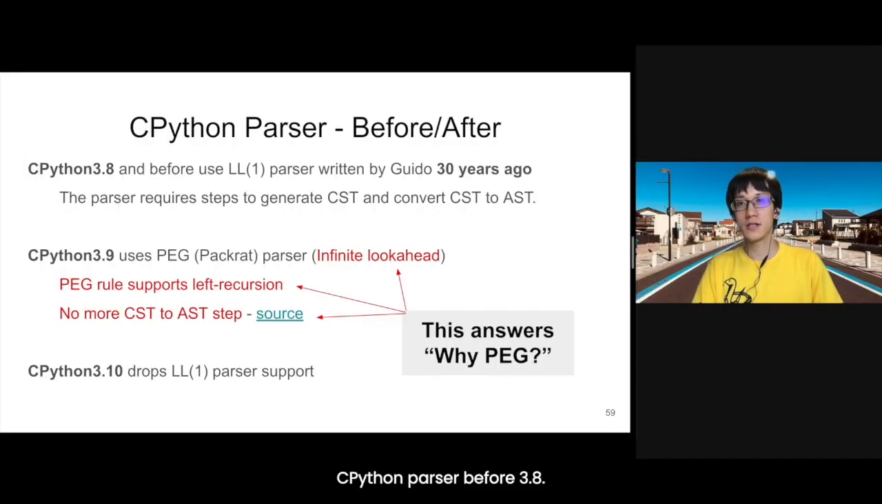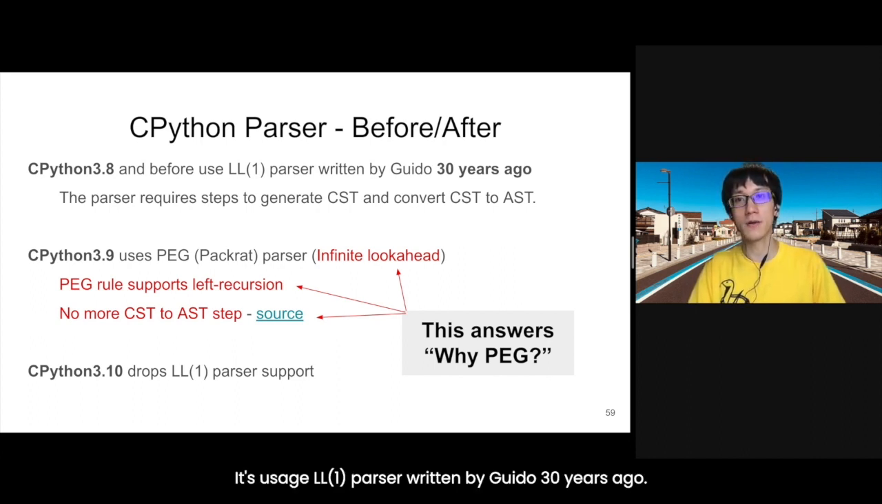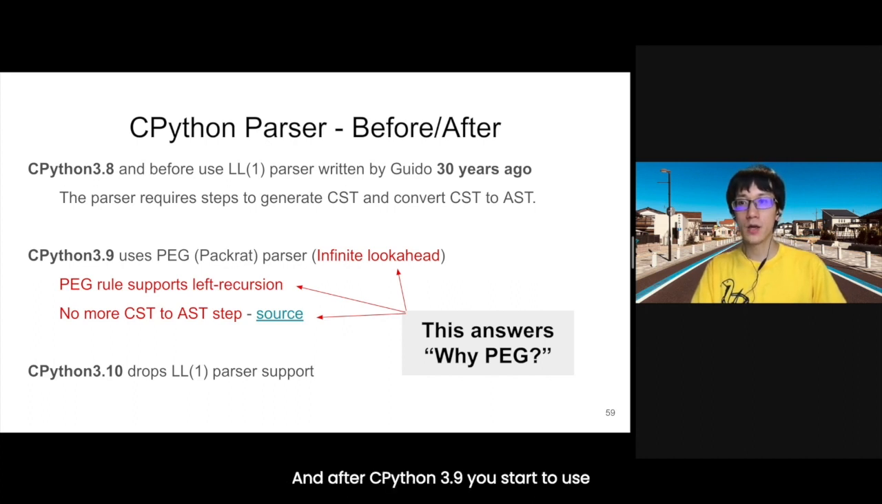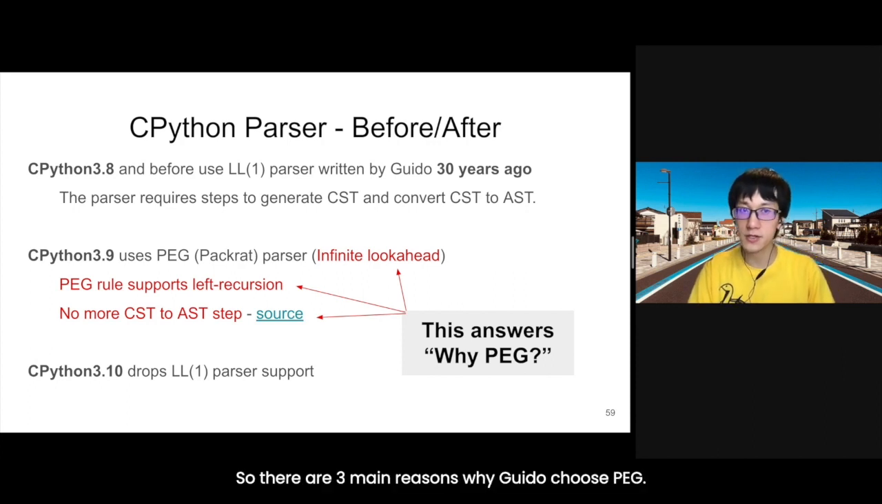Let's take a look at CPython's PEG parser. And again, PEG parser here means packrat parser. The CPython parser before 3.8 uses an LL(1) parser written by Guido 30 years ago. And the parser requires a further step called CST, so you need to convert CST to AST. After CPython 3.9, it started to use the PEG parser. There are three main reasons why Guido chose PEG.